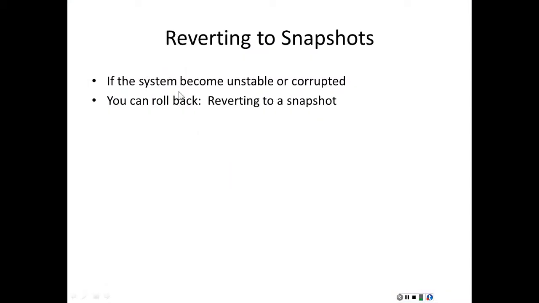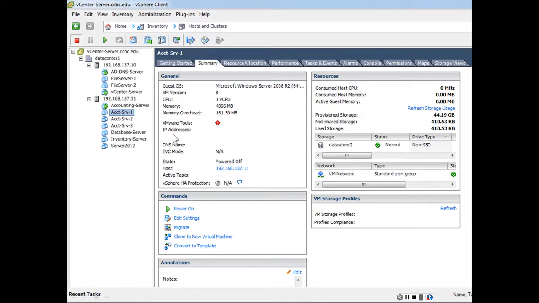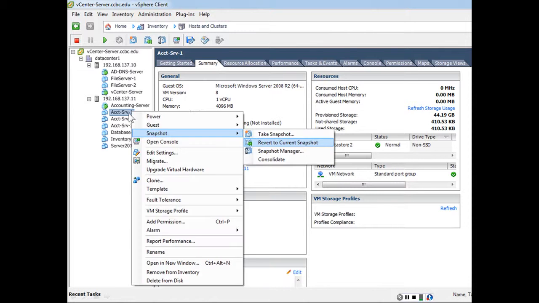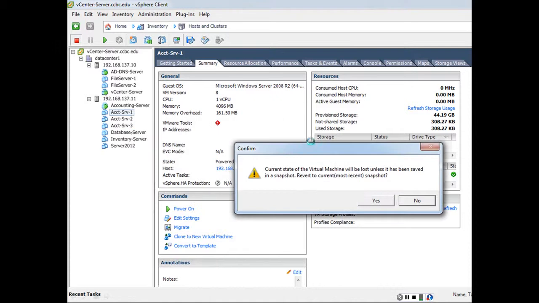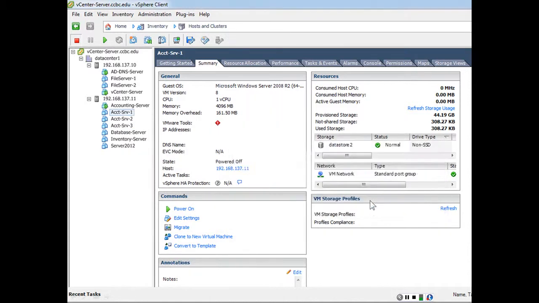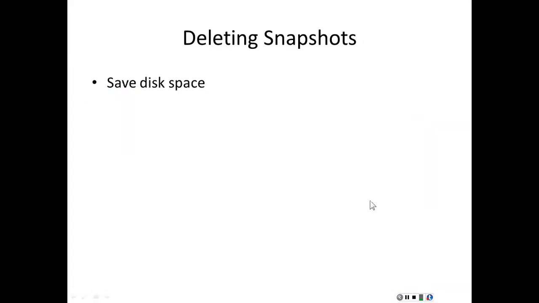Reverting a snapshot. So if the system becomes unstable or corrupt, you can roll the system back, and that's called reverting to a snapshot. To revert to a snapshot, we go to the virtual machine, right-click, select Snapshot, and select Revert to Current Snapshot. We click on OK, and it rolls back to the last snapshot that we had created.